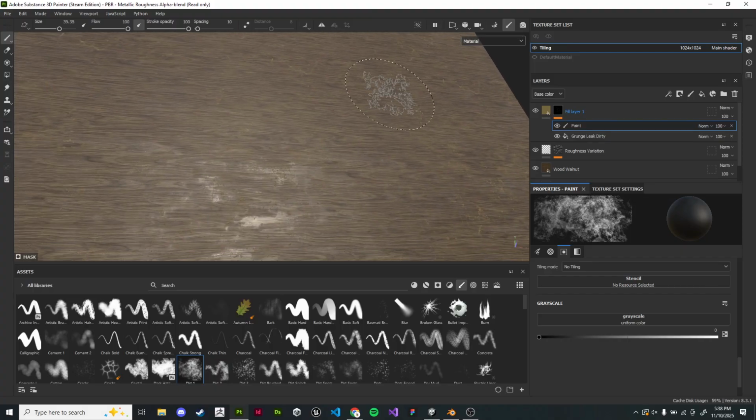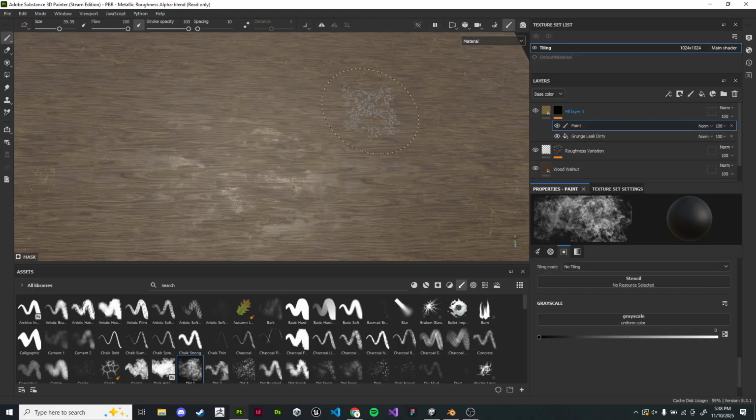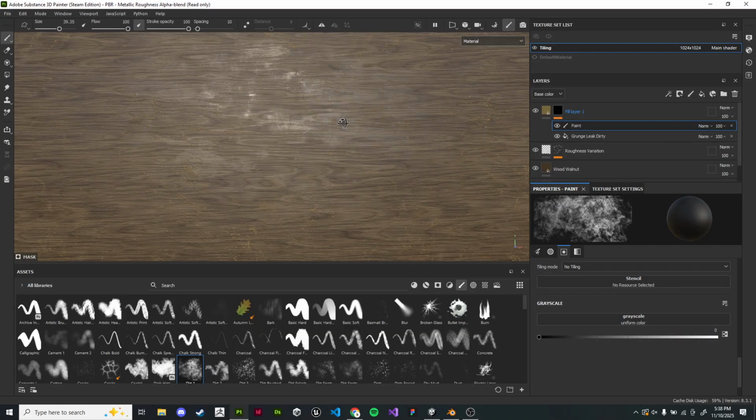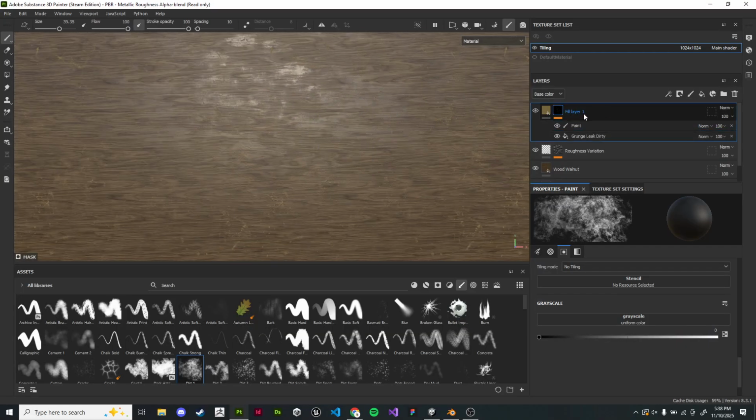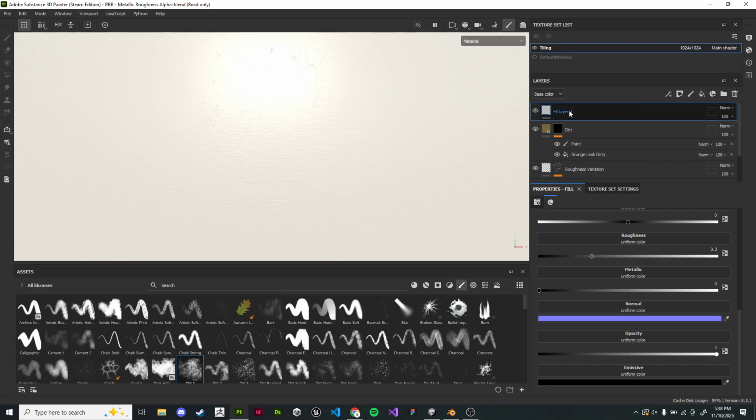So we have a little bit of stuff built up. And one thing that we don't really have here though is any normal or height map data. So let's rename our layer for dirt as dirt. And then I'll make one more fill layer here. And this one's going to be for some scratches or other type of wear.